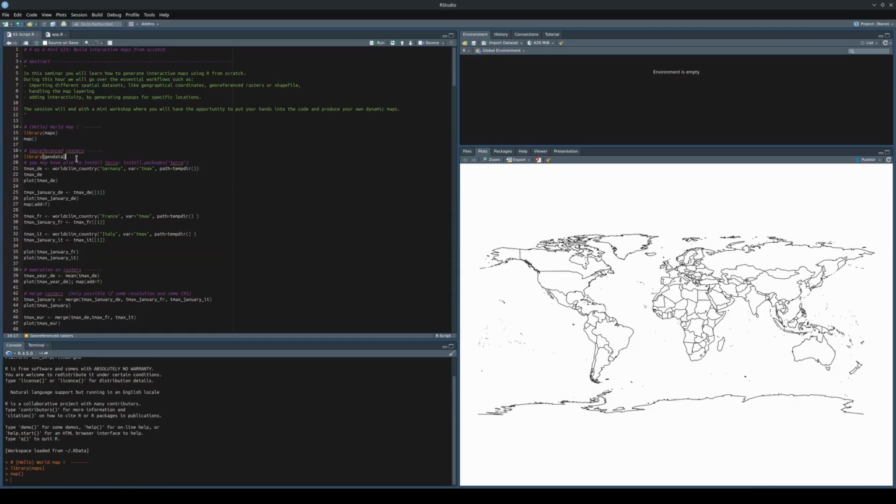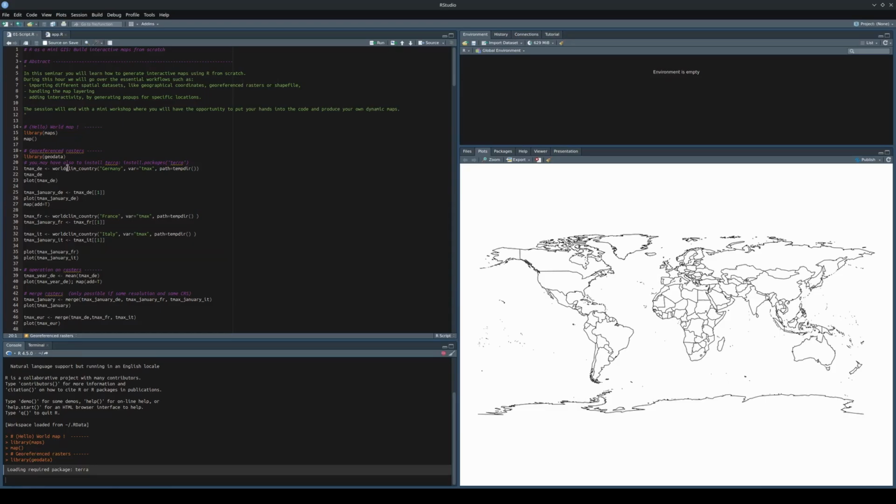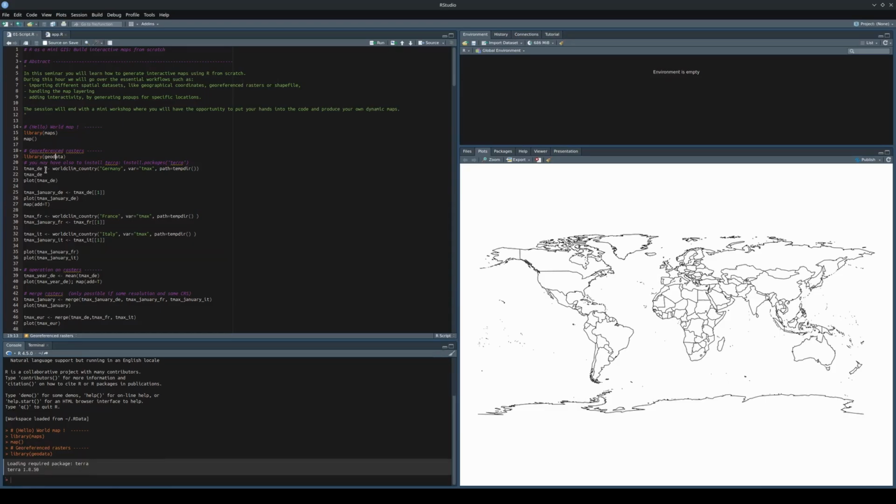For that, we can load the package geodata, which is a package that has climate data, such as temperature, minimum temperature, maximum temperature, etc. So for instance, if I use this function, worldclim_country, I can download the maximum temperature for Germany. Here is the maximum temperature, and I decide to put it in the temporary directory.